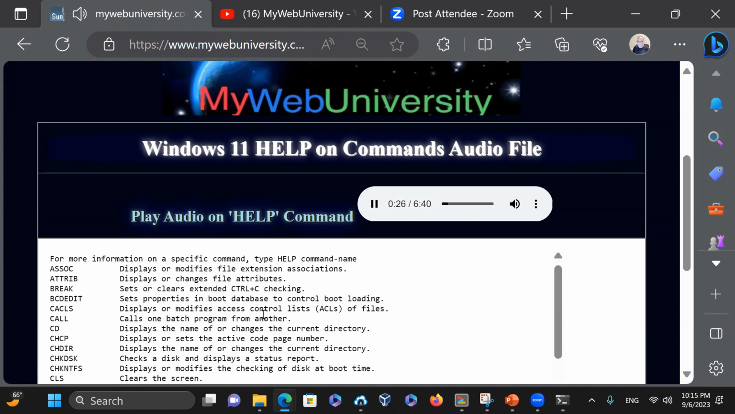CACLS displays or modifies access control lists, ACLs, of files. CALL calls one batch program from another. CD displays the name of or changes the current directory.